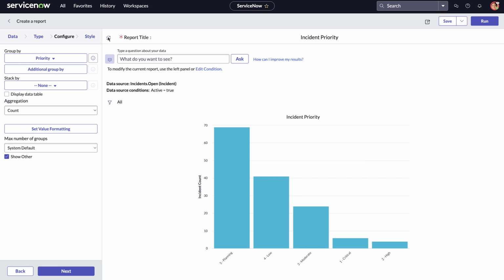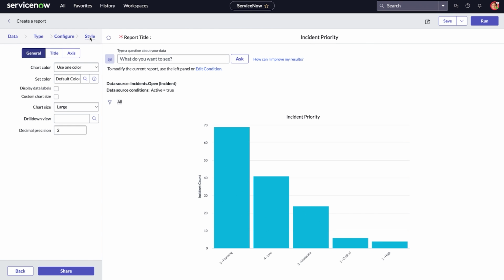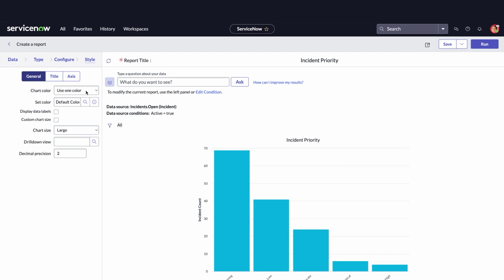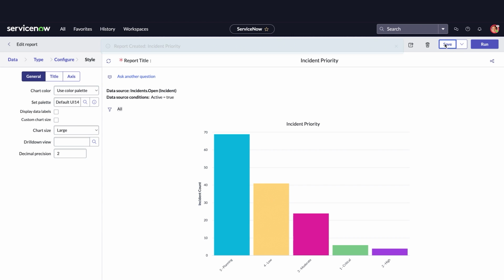When we're happy with the way the data is displayed, we go to the Style tab to change the size, colors, and other visual aspects. There are various options available to help you customize the visualization of your report. There's a good selection of colors to choose from. Let's give the bar chart some color variations to set the data apart. For the chart color, we'll use a color palette. Now let's refresh the report. Okay, our report looks great, so let's save it. And now our report is ready to use and share.